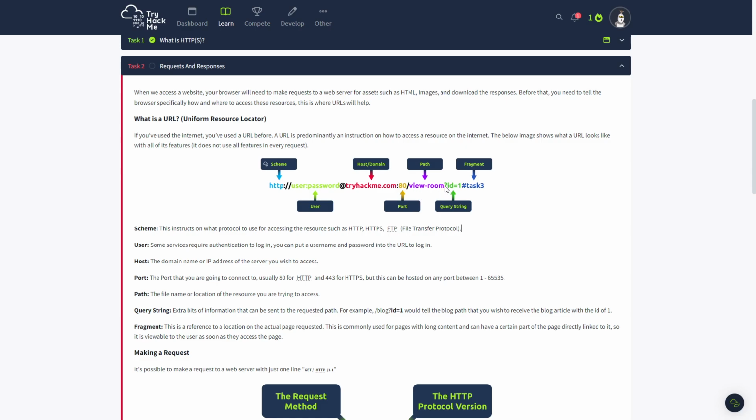This might be long enough to cover this whole screen. So this is the path. It follows general directory structure, or you can say file structure. So this is the file path, file name or location, the resource you are trying to access.